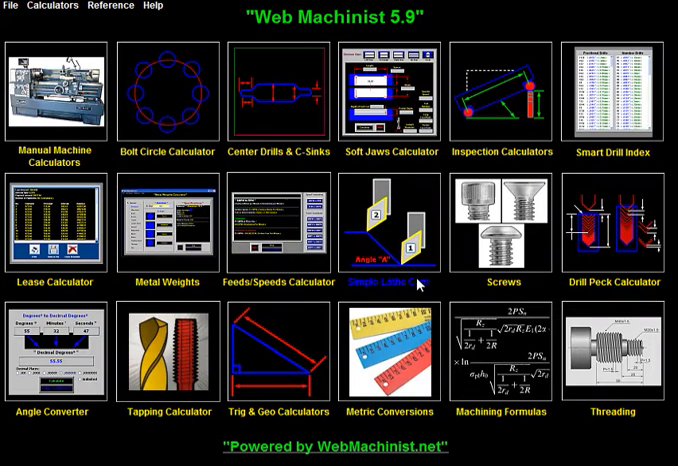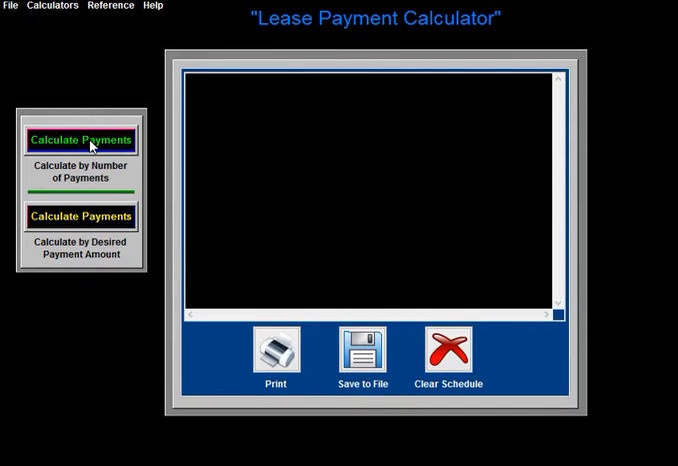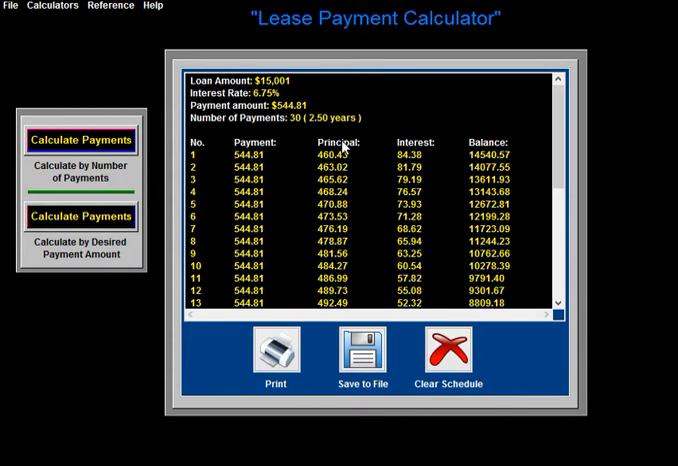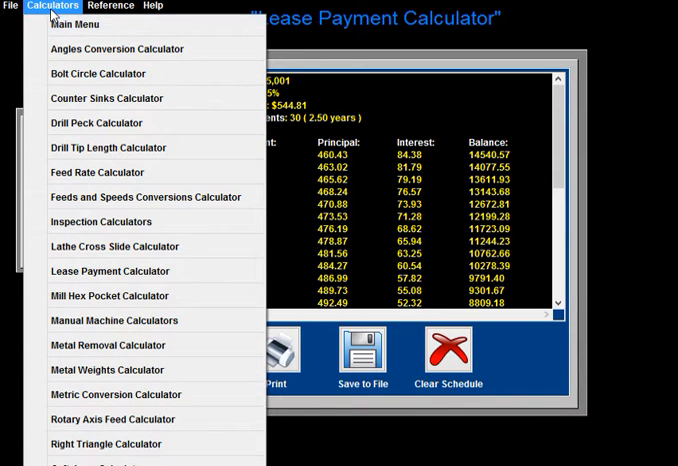Go back to the main menu. There's also a lease or loan payment calculator in here. You can pick out your interest rate, your number of payments. You can create an amortization schedule, calculate your lease, save that to a file or print it, whatever you want to do. But it'll give you your payment amounts and et cetera, et cetera. Sometimes that comes in really handy.